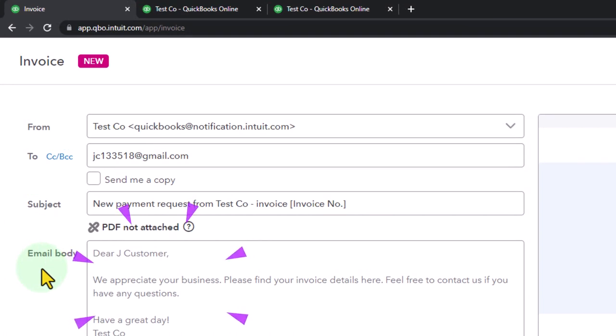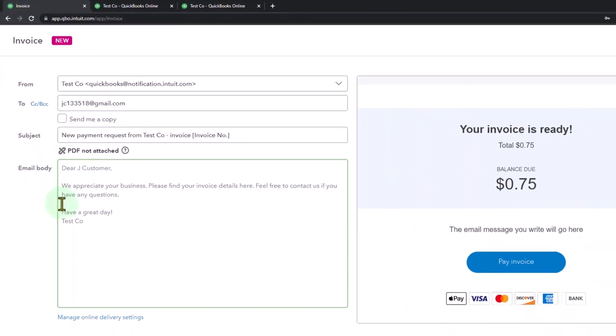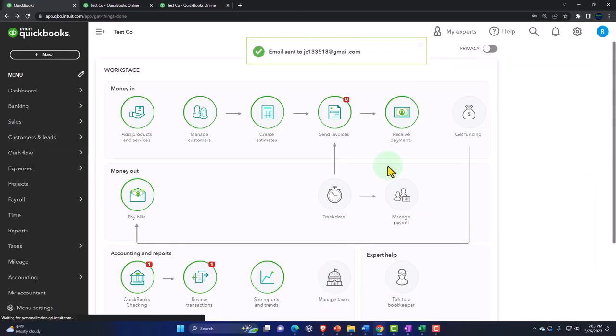Once again, this is the message, which is basically the default message from QuickBooks. If you want to be customizing these messages, you can go into your email settings and put a different message if you so choose, if you want something different. So I'm going to go ahead and send it out.